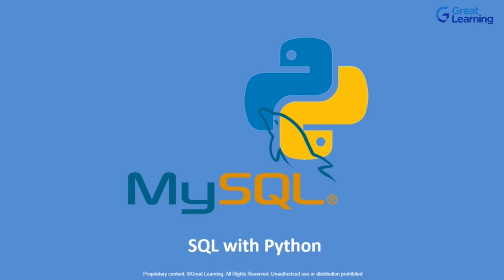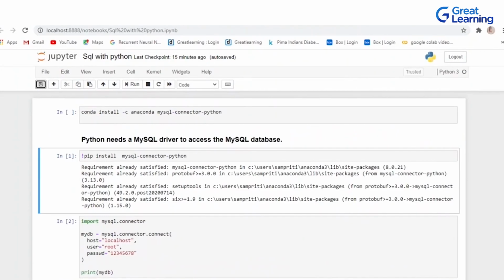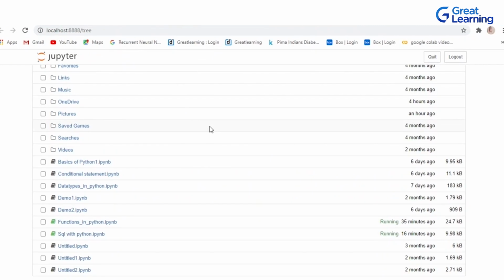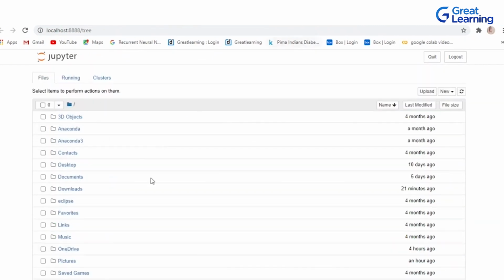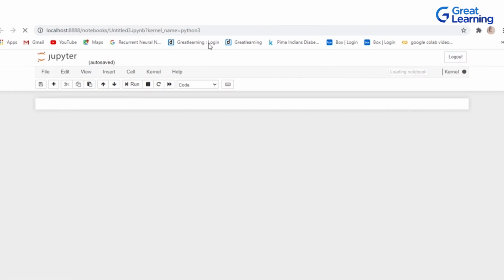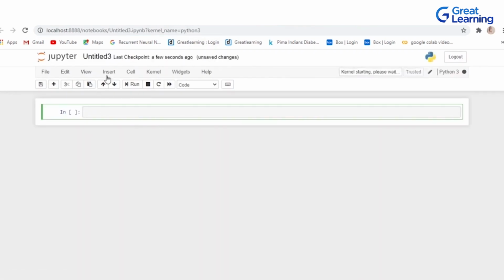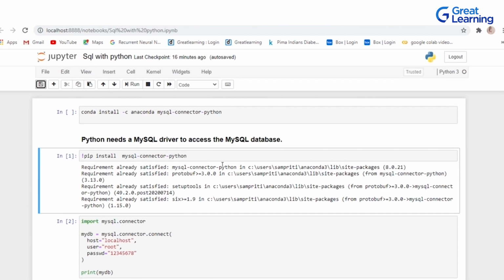Now, what we are going to do is a demo of SQL with Python. Right, so let's go to MySQL Workbench and have a look at how we can connect SQL with Python. If you just install Jupyter Notebook, you will get an interface like this. If you want to create your own notebook using Anaconda or Jupyter Notebook, you need to click New, and from there Python 3. If you click over there, you will get your first notebook. The same way I have made my notebook.